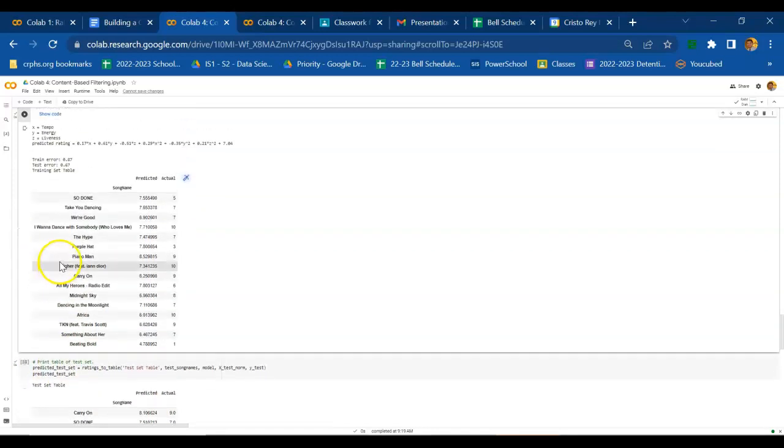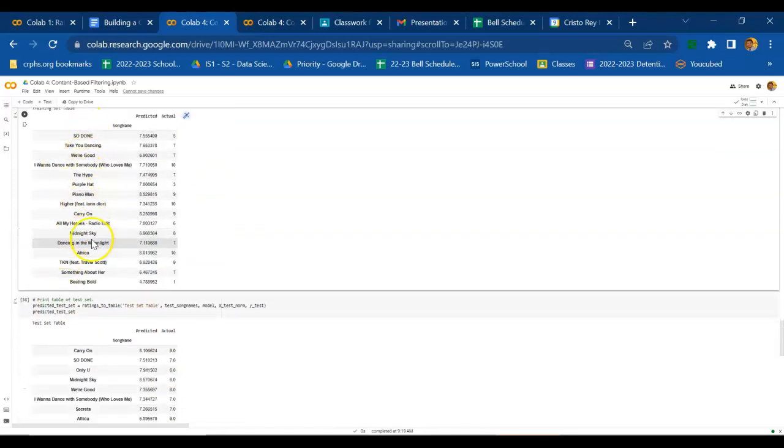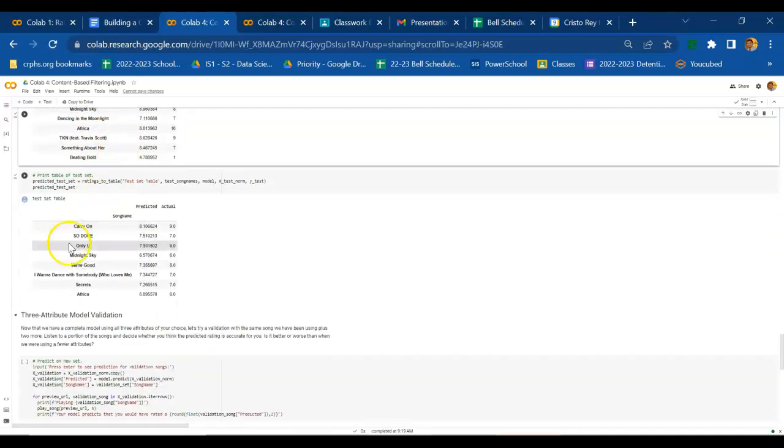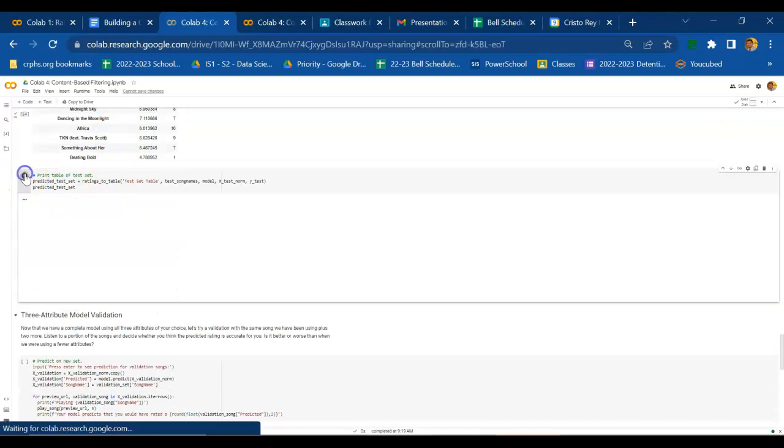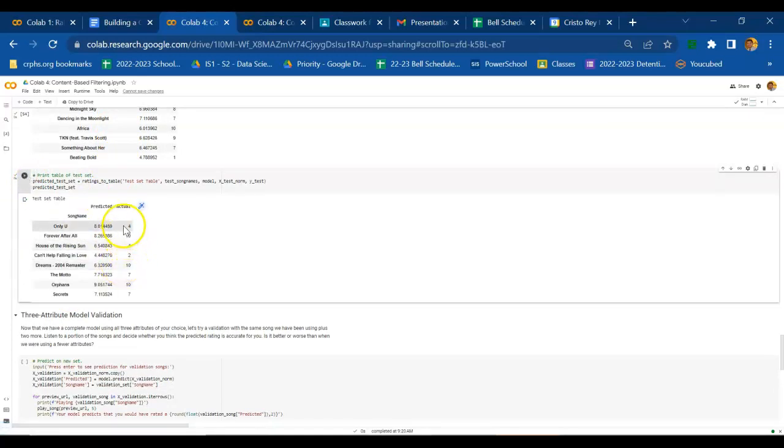Alright, and then if we go down here and we run this one, we'll actually look at the test data. Notice how 2/3 of our rated songs are up here in the training data. 1/3 of the songs are in the testing data. And so then we can see how well it did against our testing data, which is pretty close for a lot of these. So you can think that if we could continue to add attributes, we'd probably get closer and closer to the actual values.